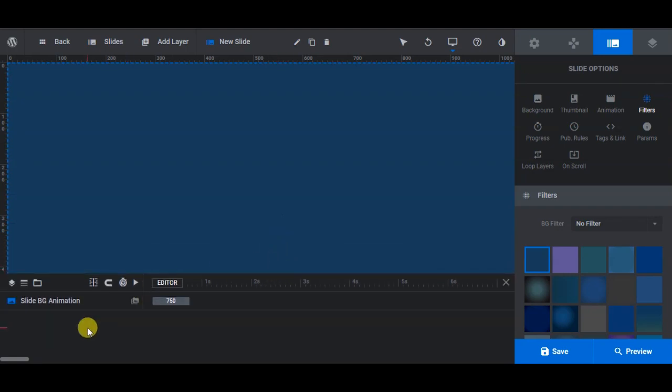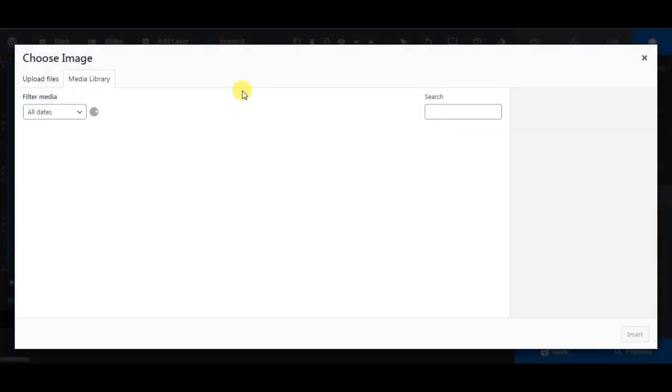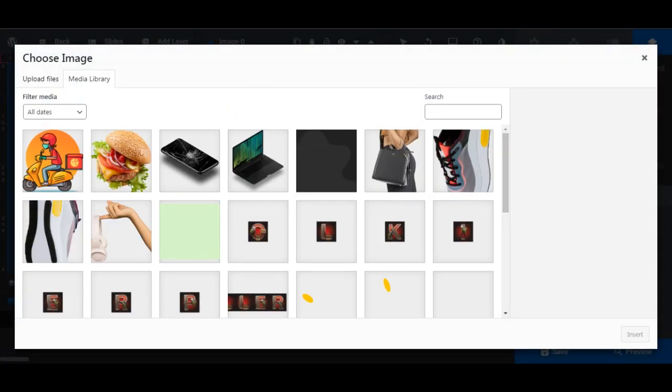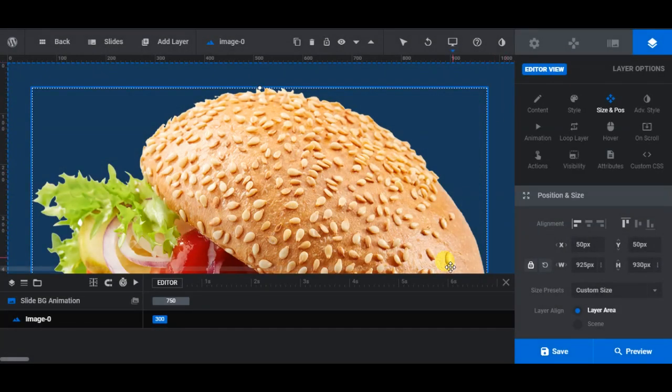Now we will bring our first image in. So what we need to do is click the add layer button, image from WordPress library. I have already loaded images to my WordPress library, so I will not upload. I will just choose them from here. Here I'm going to use this burger image. Insert. This is now inserted.